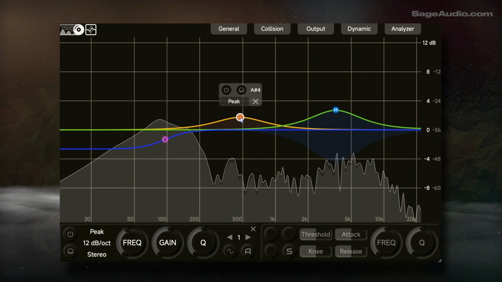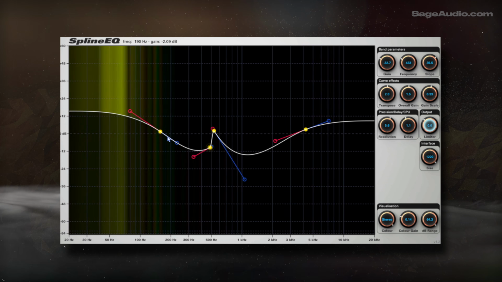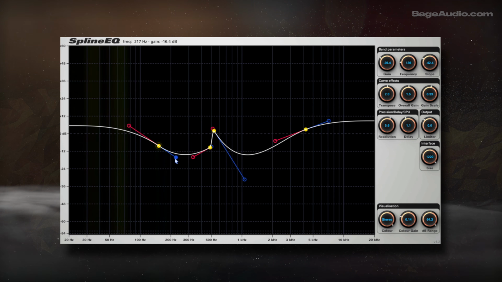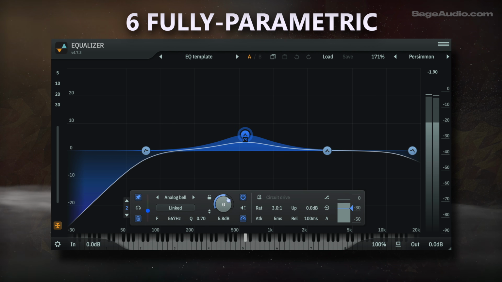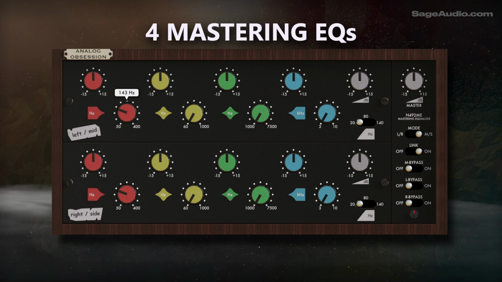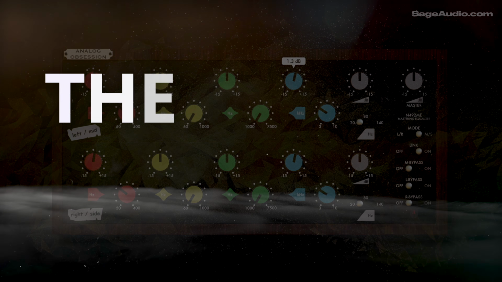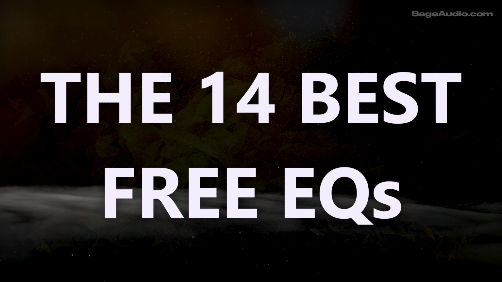Getting plugins for free is great, but they should offer you something that you'd typically have to pay for, or something completely unique. So for this video, we have 6 fully parametric EQs, 4 analog emulations, and 4 mastering EQs, all of which could save you money, or they could offer you something new the next time you mix or you master. So let's cover the 14 best free EQs.